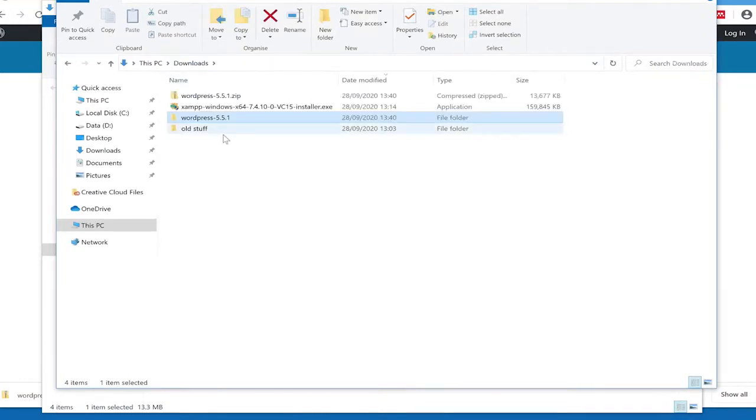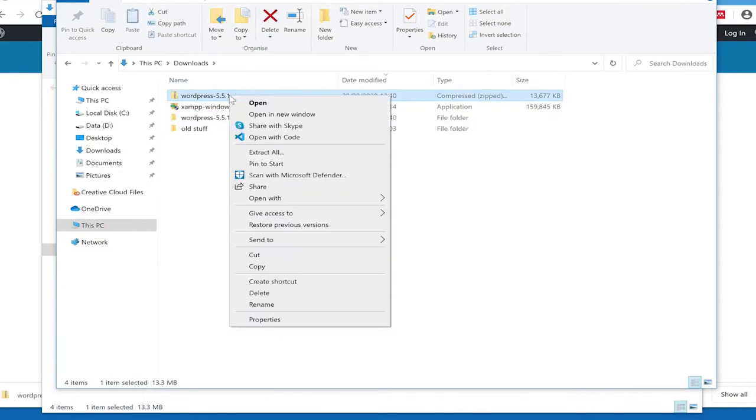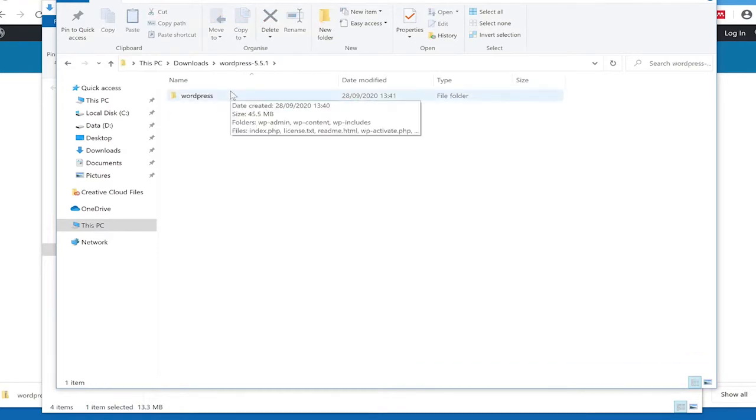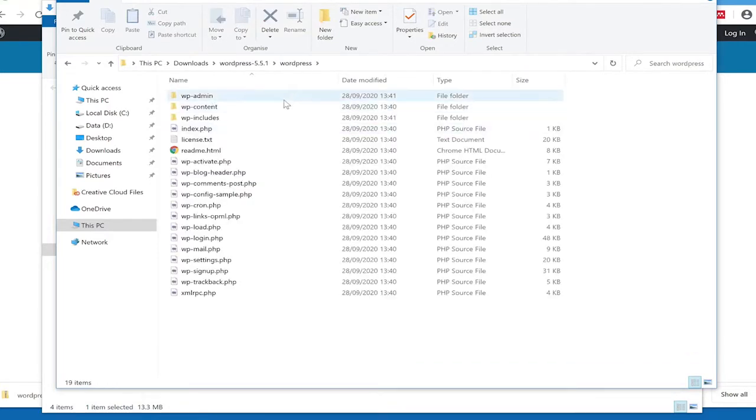So I'm still in my Downloads folder. I can see here's the original zip file. I can get rid of that now, so I'll delete that. And I'm left with my WordPress folder. Now, if I double-click on that folder, you'll see in there is another folder called WordPress. And if I double-click on that folder, you can see there's a bunch of files in there. This is the WordPress software, and it's made up of HTML, CSS, JavaScript, and PHP pages.